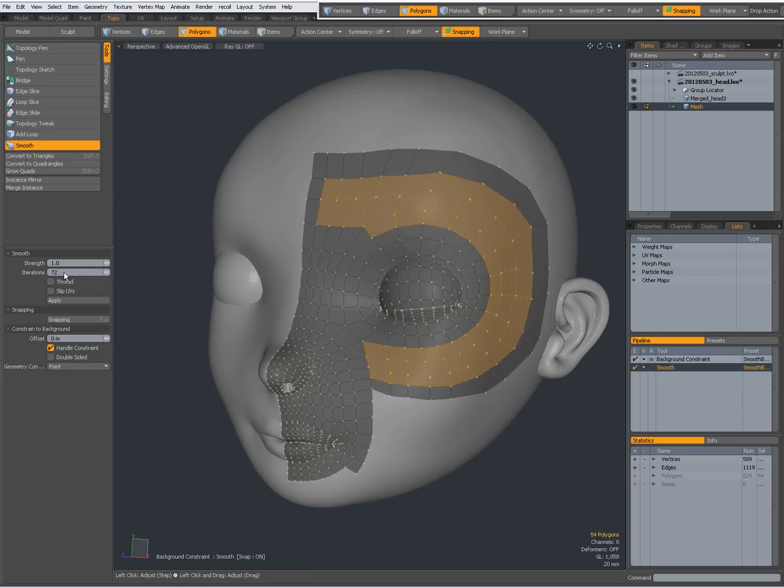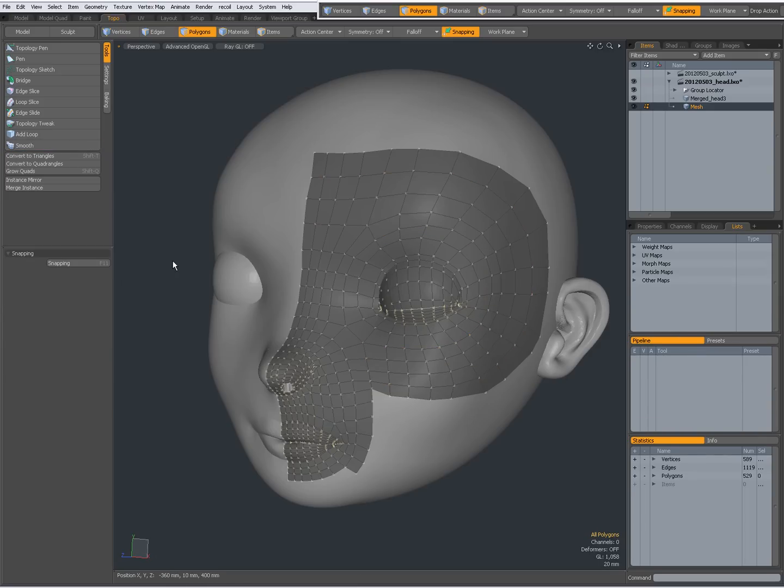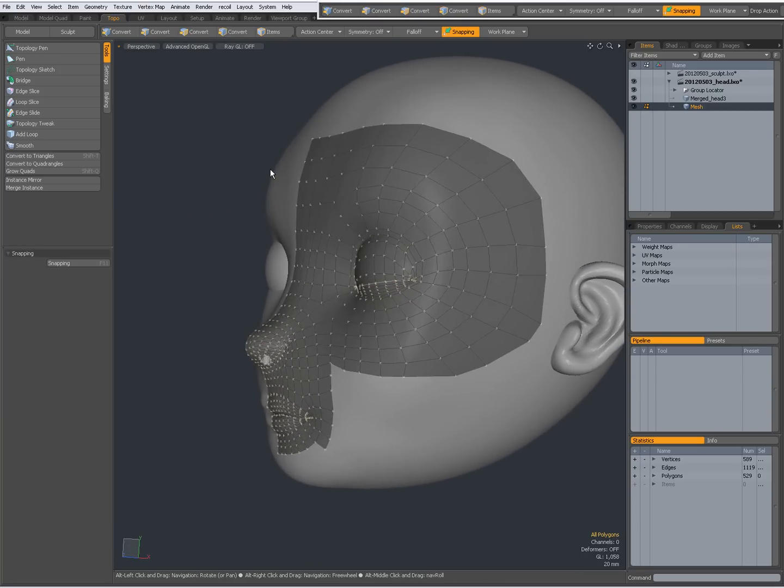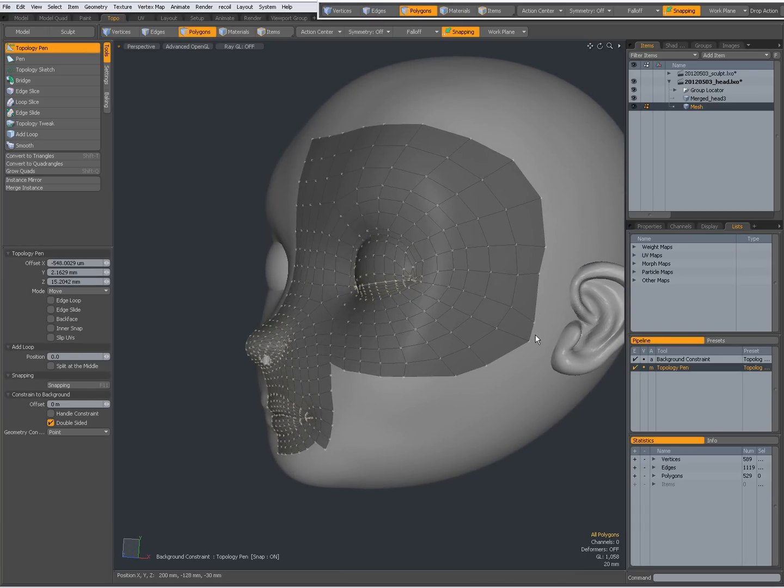I've set my strength to 1 and iteration to about 10, and then I click a few times in the viewport to smooth out those polygons. Sometimes when the iterations aren't strong enough, then I click and drag a bit more, and then you interactively see the smoothing. Now drop the tool, and then you have this again with the topology pen, making adjustments, dragging to massage the vertices.